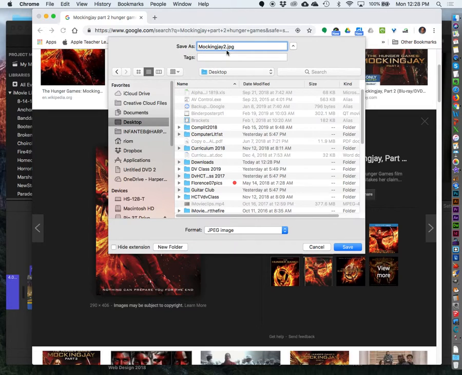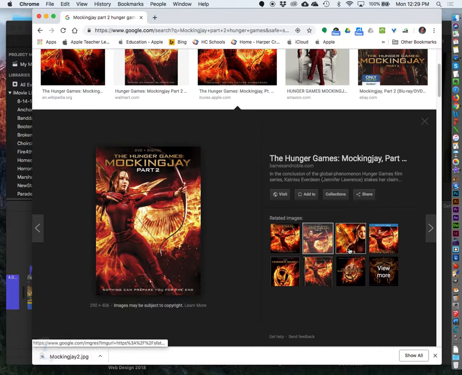Mine says Mockingjay2.jpg. Make sure it says desktop right here in the middle, and then hit save. This should be a review of stuff that you've done in your classes before.